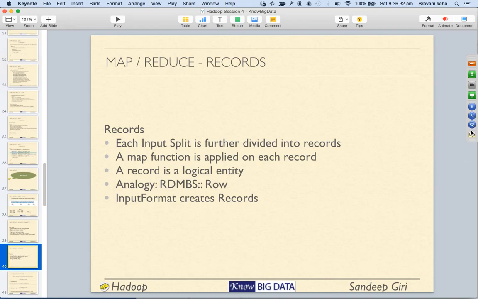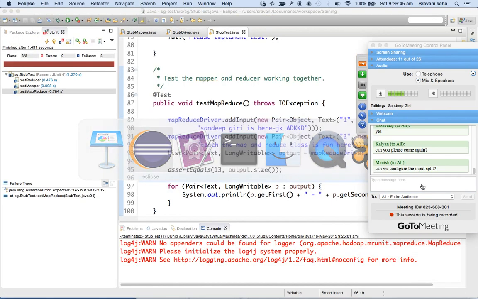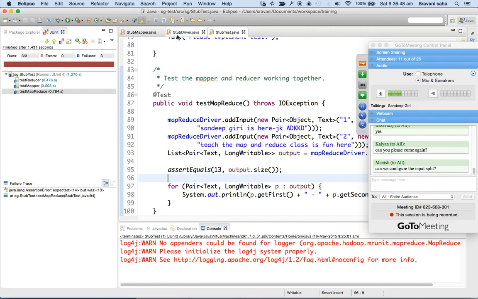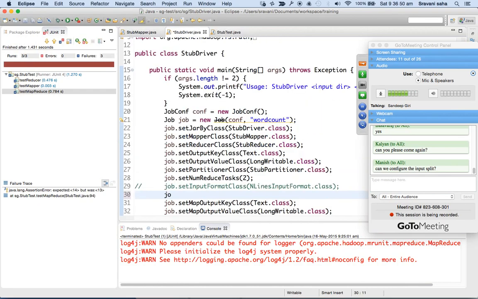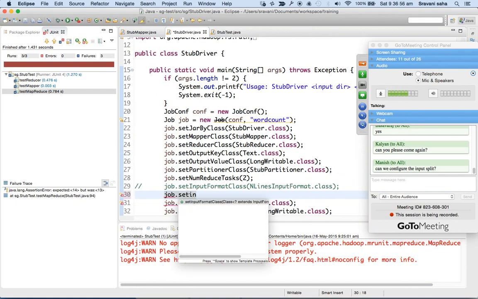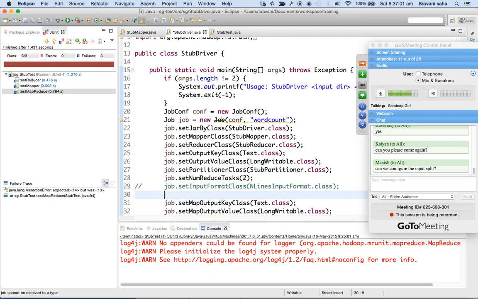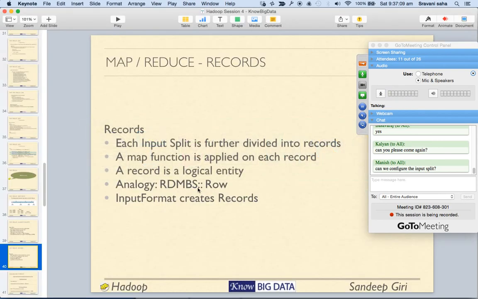Alright, now let me see, there are some questions. So Kalyan, which part do you want me to clear? So Manishi's question is, can we configure input split? Of course we can configure input split. We can configure from here job.setInputFormatClass. Using input format class we can define our input format, and that will govern what is our input split. Alright, we'll show you that.